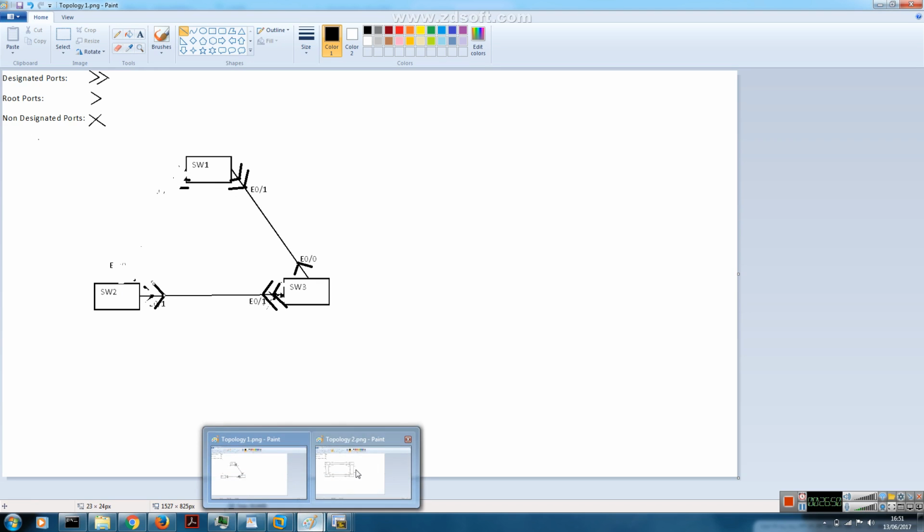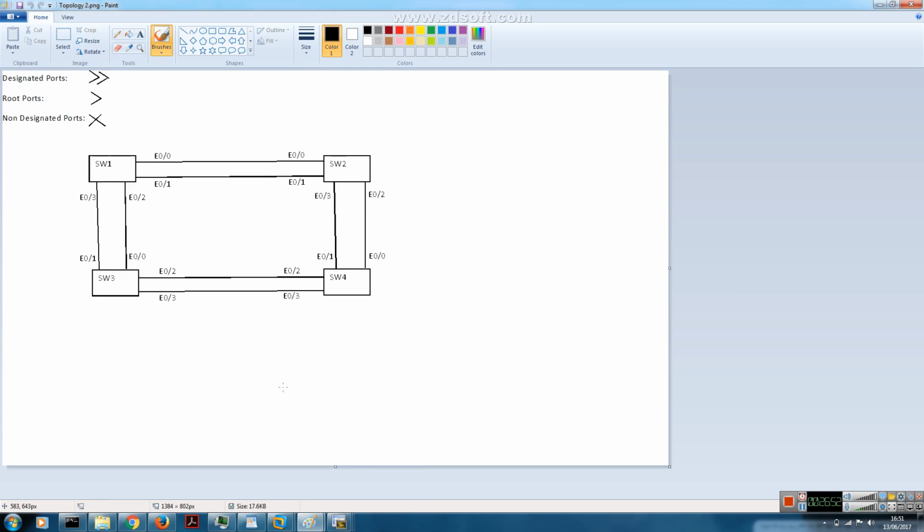So the second topology I want to discuss is a bigger one. We have 4 switches, and we have 2 links between switches, Ethernet 00 and 01, and we have 4 links per switch basically. So a slightly bigger topology. So hopefully that'll explain spanning tree a bit better. So we have 2 topologies, which probably explains it better than just having one topology.